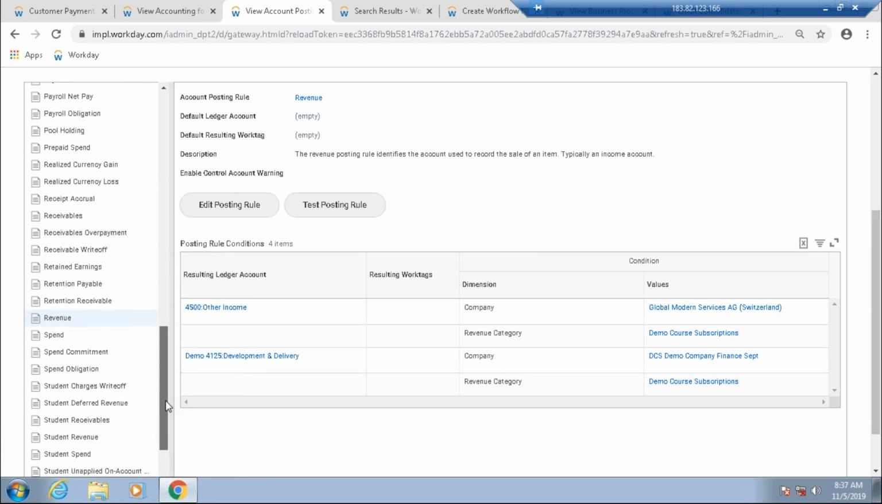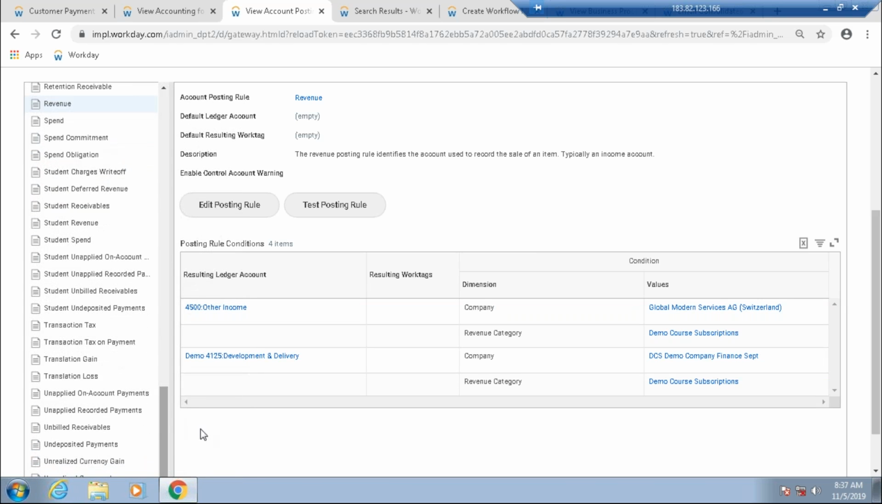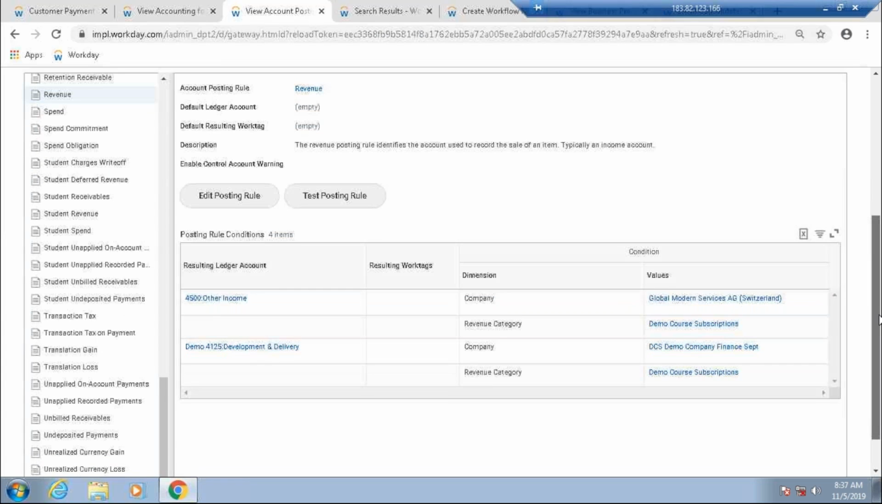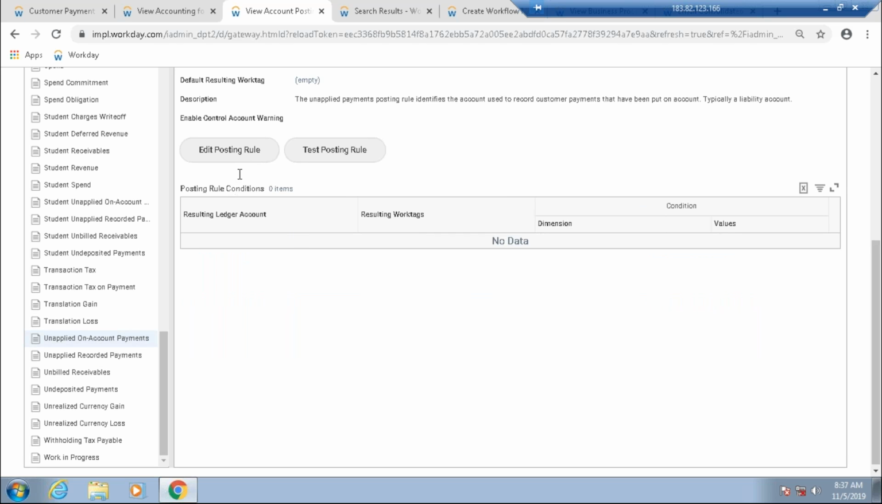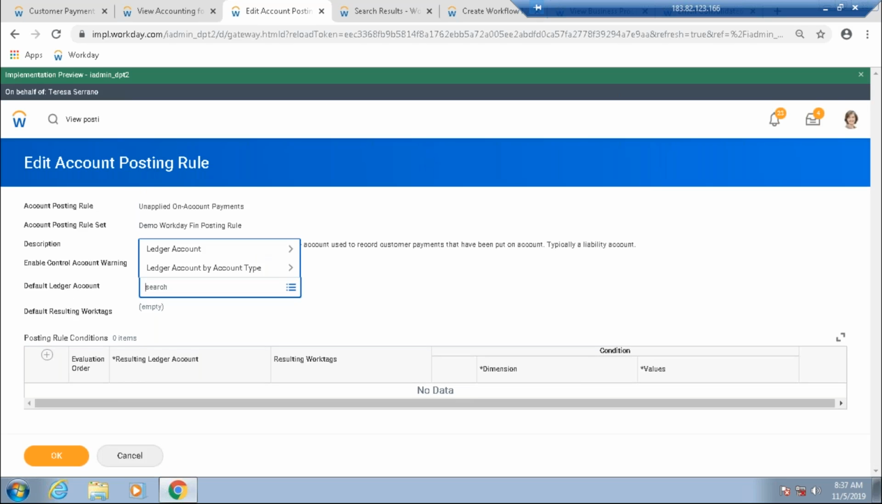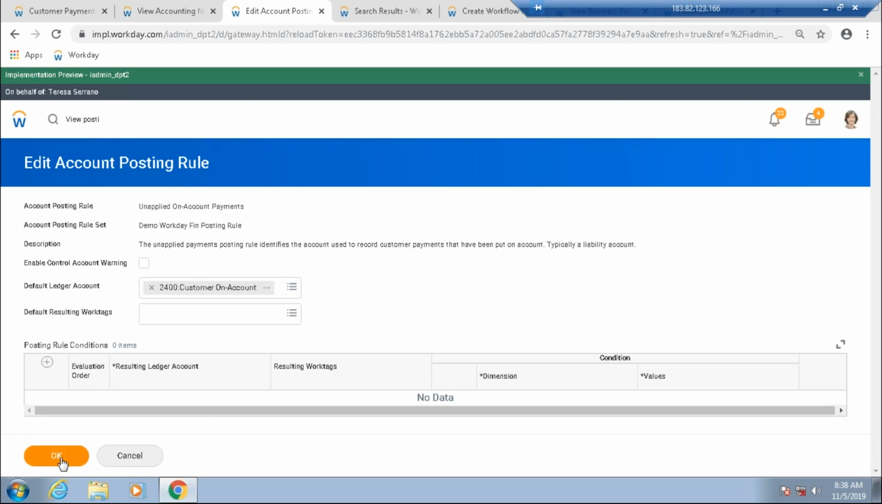Unbilled receivables. Some others are unapplied on account payments. Obviously we were seeing something at that time, unapplied on account payment, so we need to fill the value for this one as well. So unapplied one was something with unapplied on account.